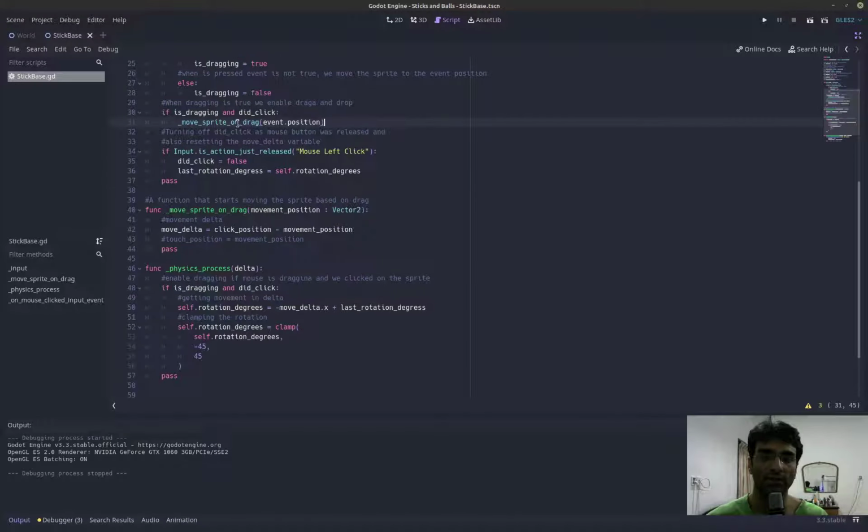Let's take a look at this. So move sprite on drag accepts event.position, which is the position of the event. If you have the event, which Godot does when you have an event, you can actually check its position, and you can use that position in your function.